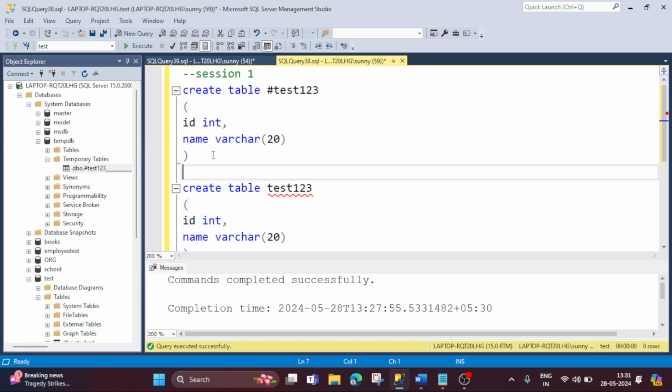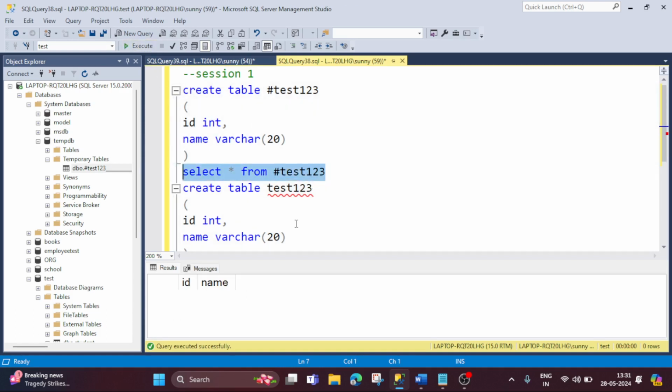Let's check this practically. What query do we use to fetch the data from a table? Select query. Select star from test123. Now when we execute this, it will work because its scope is only in this session number 1. But don't get confused because there is no data in this table. We had not inserted any data. That's why you can see only the column header.